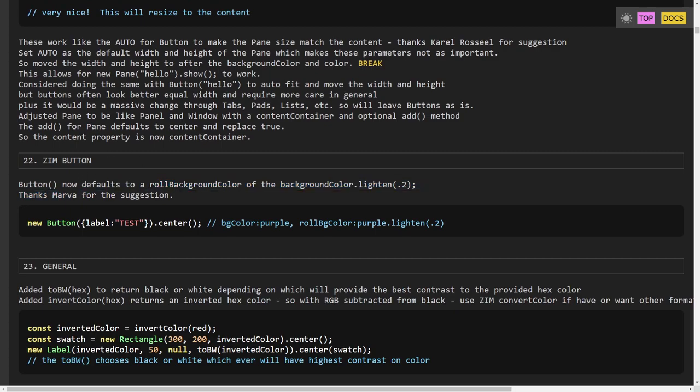But the button, however, defaults to a roll background color of the background color dot lighten 2. So thanks, Marva, for that suggestion. It's a marvelous suggestion. We kind of considered doing that before, just never got around to it. It was more complicated in the past, and then it became easier once we added the ZIM lighten. Lighten made that so easy to do, we should have thought of it at the time, sort of saying, oh, why don't we just automatically make it a slightly lighter color?